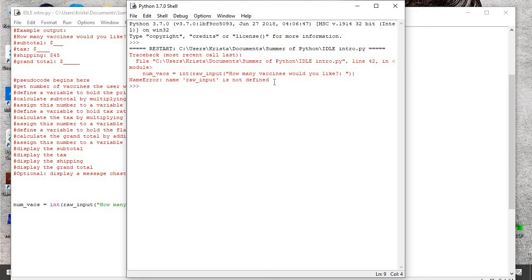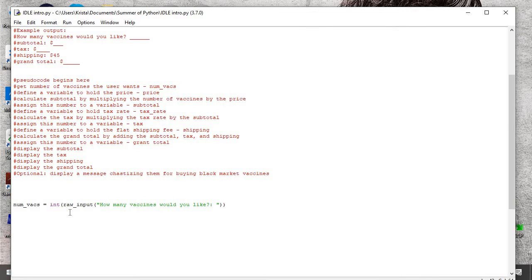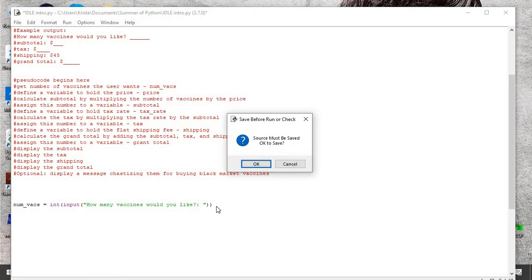Raw input is not defined. That's Python telling me, hey, you think raw input is a thing, but I don't know what you're talking about. So since I have staged this ahead of time, I'm going to go, oh, you know what? You're right, Python. I'm confusing this with a different language. It's not raw input. It's just plain input. So now I'm going to run it again, make sure it works.